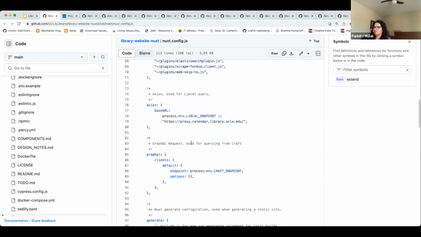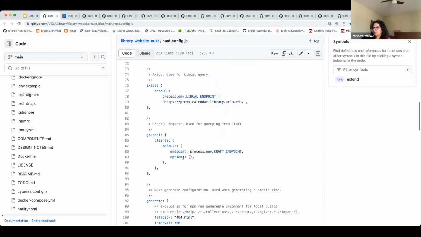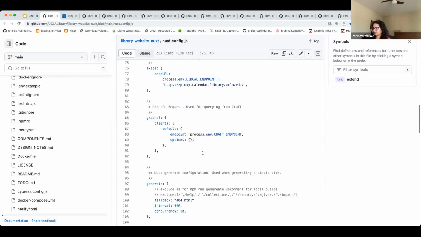Then we are using Axios and GraphQL. Axios for making REST API calls, and we are using the proxy service here, and the base URLs are set up over here. And GraphQL, this is the GraphQL client, and we are using the Nuxt GraphQL request package, and we are specifying the endpoint, which is Craft, and we query the GraphQL API from Craft.